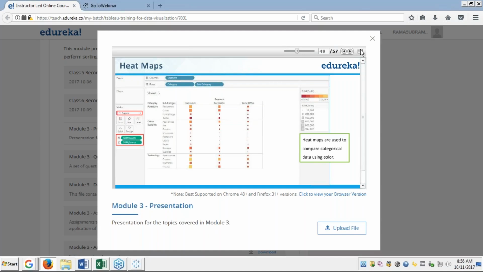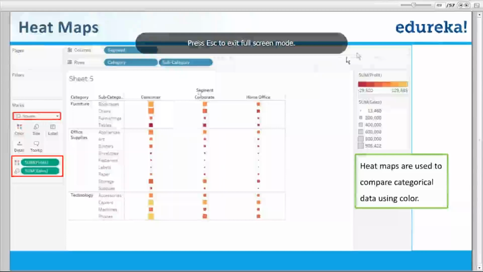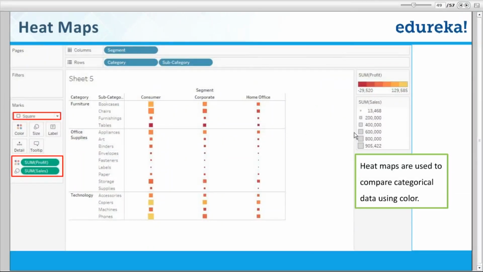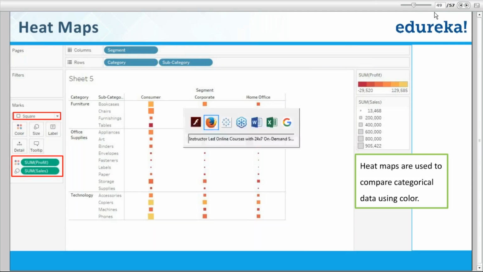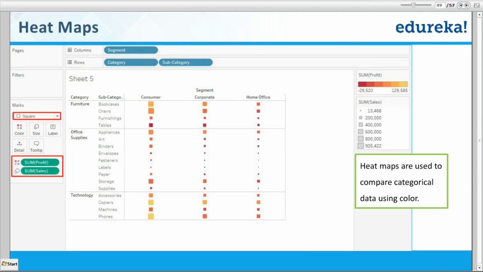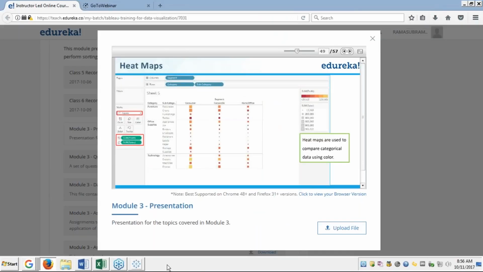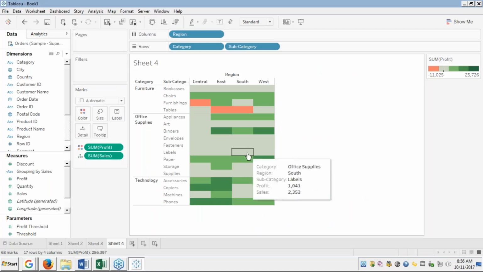So this was the heat maps used to compare categorical data. This was one more thing: the heat map which was dynamically generated from Show Me. I prefer going for the heat map like this rather than that one, because this is more visually appealing for me.